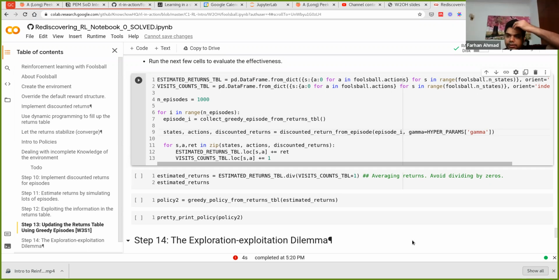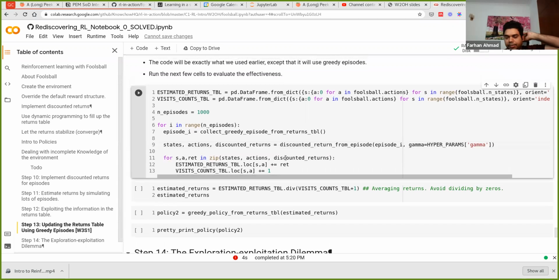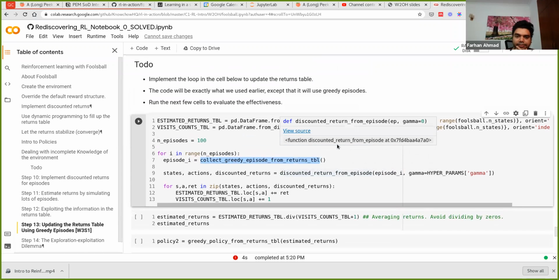Okay, let's see what it's going to look like, right? So I practically copy pasted the code from the last cell where we were doing this using random episodes. The only difference is that this episode has changed, so I'll just switch it back to 100 for the time being. Earlier we were generating an episode and calling it episode I. The difference was that at that time we were using the random episode function, which doesn't really take a parameter. Now we are trying to use the collect greedy episode, which requires a returns table.